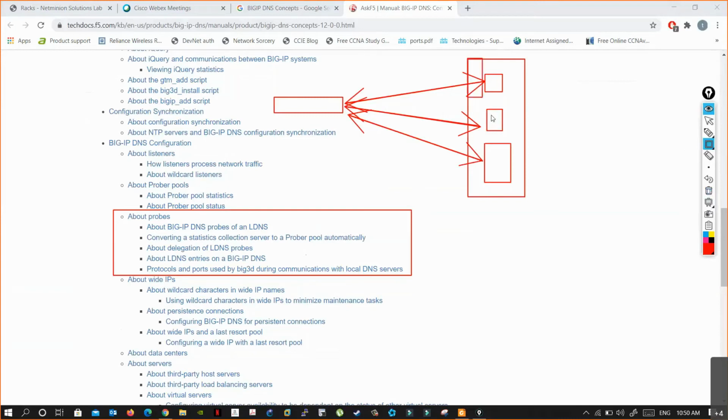Your LDNSs will never have zones. What I'm saying is these are just caching name servers. These are the clients' local DNS servers who are initiating the queries to your Big IP DNS for a name.